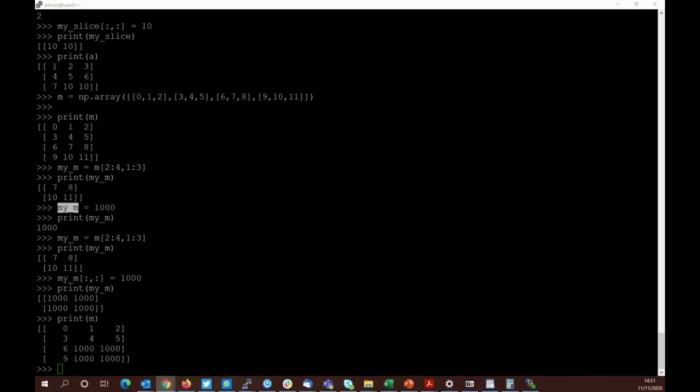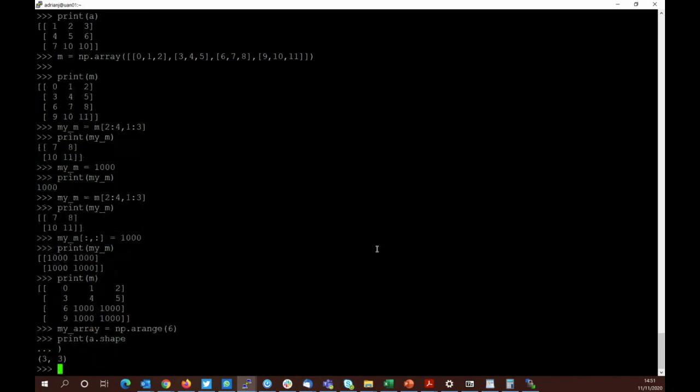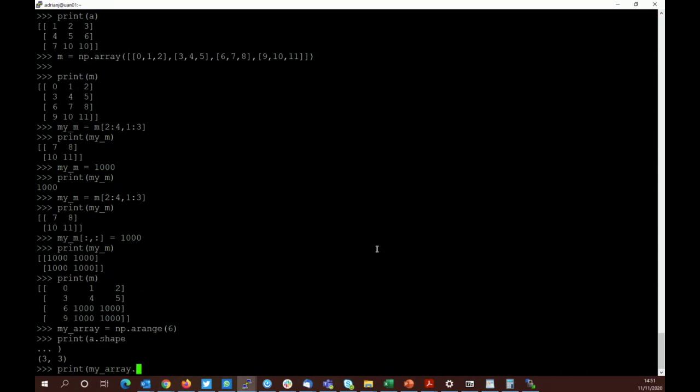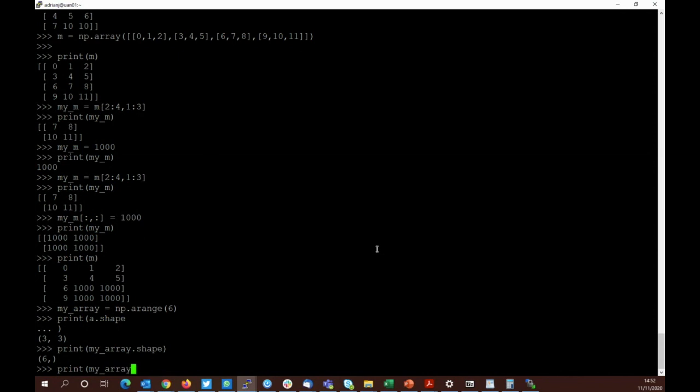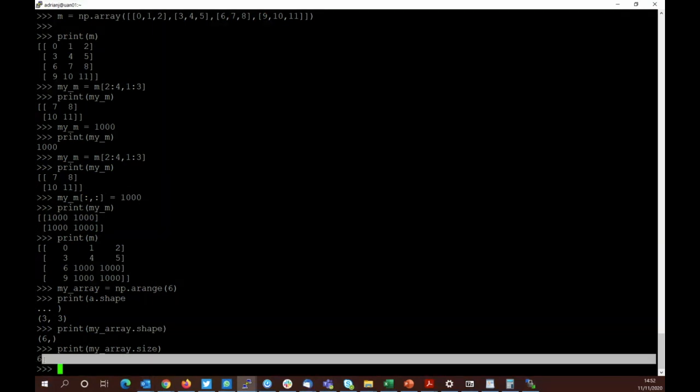Just as we can slice, we can also reshape matrices. So we can go from 1-dimensional to 2-dimensional to 3-dimensional, as long as the size of the array doesn't change. If we take an example here, and I'll create an array. I've got a 6-element array, single dimension 6-element array called my array.